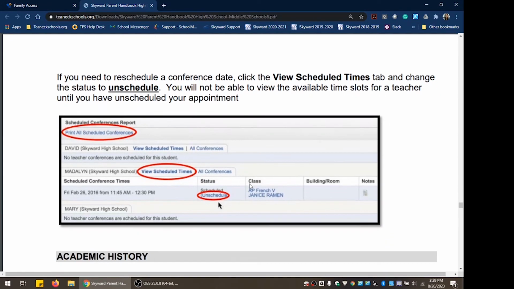So again, you're going to go back and see your scheduled times, and you're going to click on your scheduled times, and for anything that you have already scheduled, you're going to click on Unschedule.